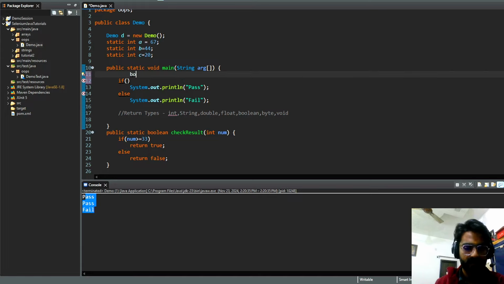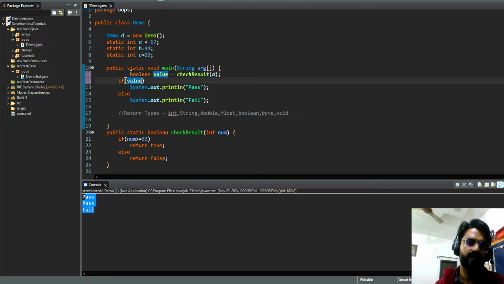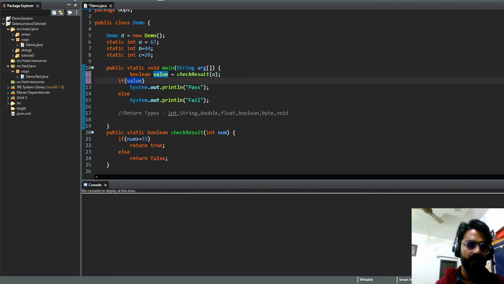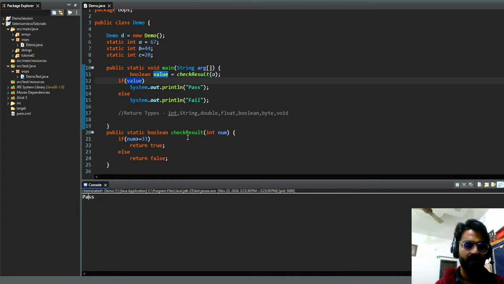Where you need to define a boolean b or a value equal to this, and then pass the value inside it. Either you can do it like this as well, but I was just trying to save a line of code. That's why I directly wrote it as checkResult(a), because at the end it's going to return either true or false, and if it's true, it will go into this. If false, then it will go to this block. Okay, now if I run it, see, pass.